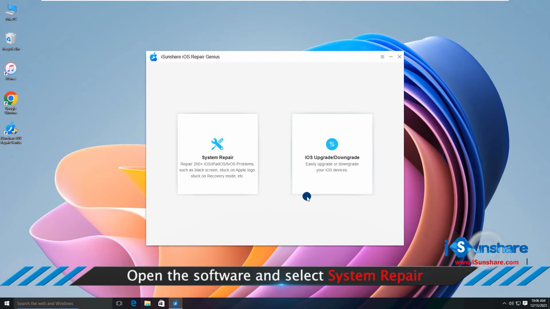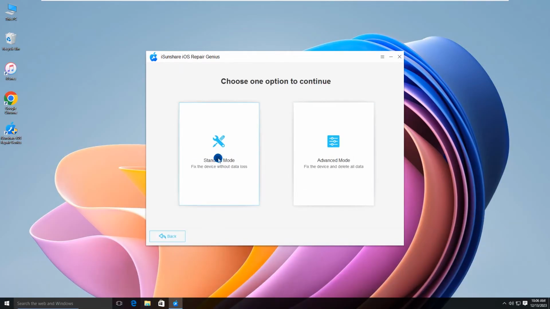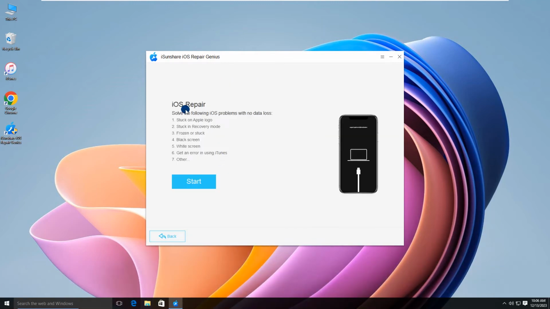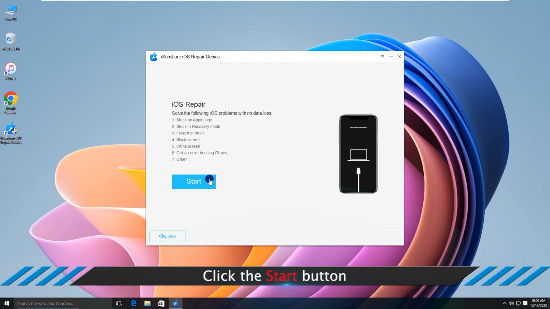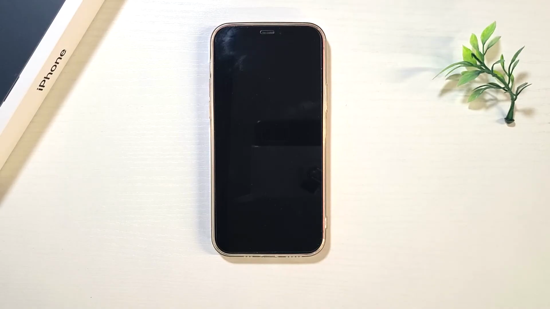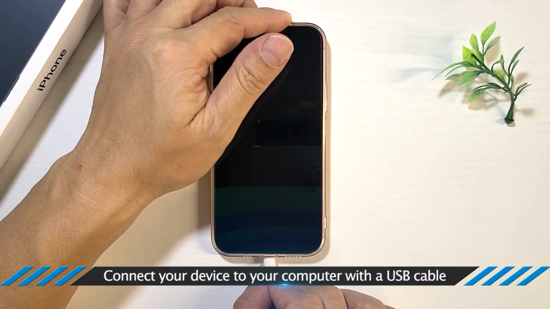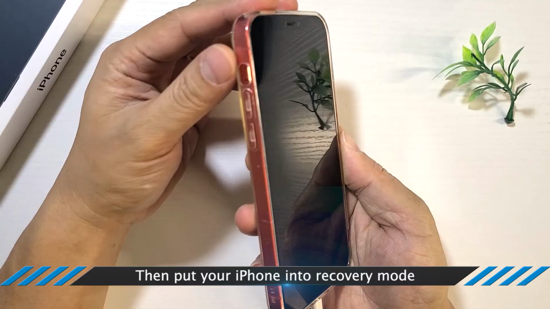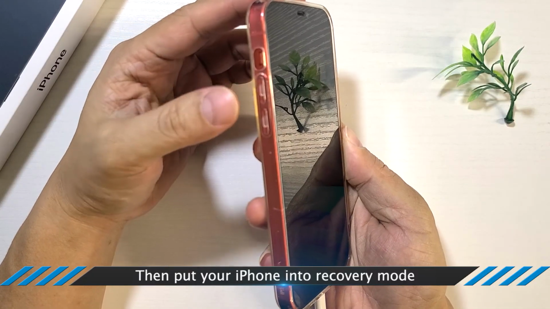Open the software and select System Repair. Choose Standard Mode that does not cause data loss. Click the Start button. Connect your device to your computer with a USB cable. Then put it into recovery mode.